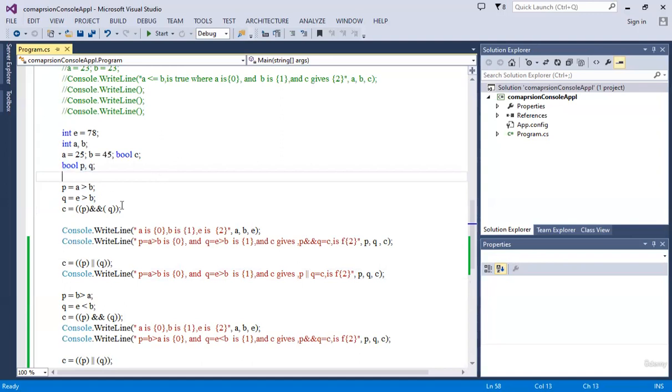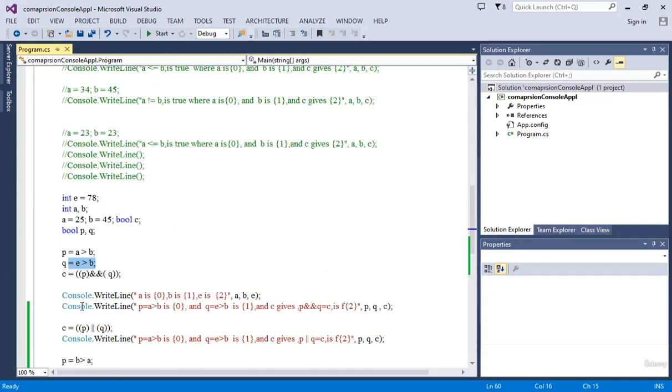Now, with respect to P and Q, we are doing the AND operation. By the logic that has been applied, we can see the first half is going to fail because 25 is not greater than 45. And the second half is definitely going to work because 78 is greater than 45. So P ANDed with Q will give a false answer, because the first half is false and the second half is true. So that is depicted over here.